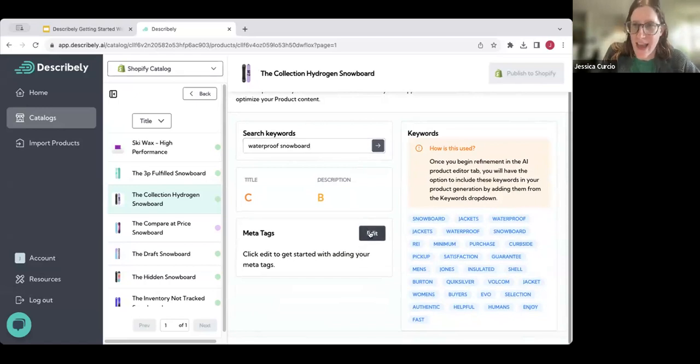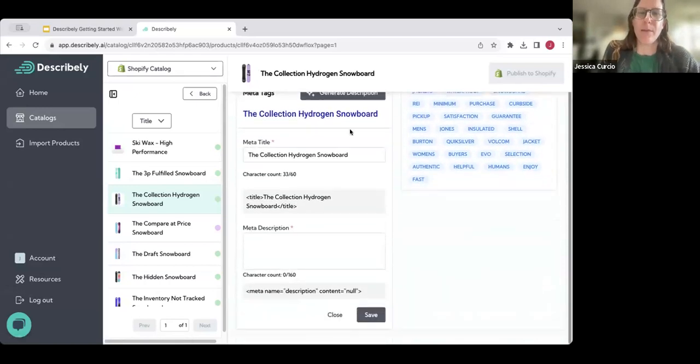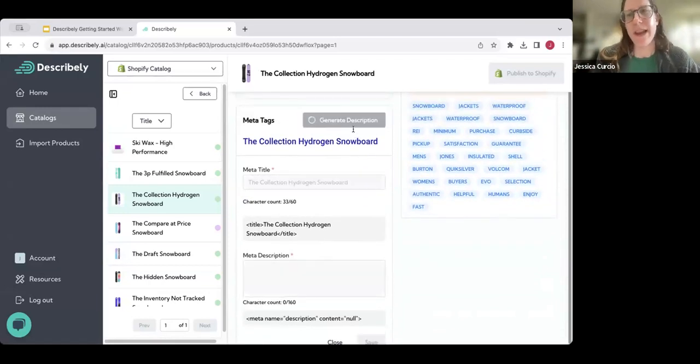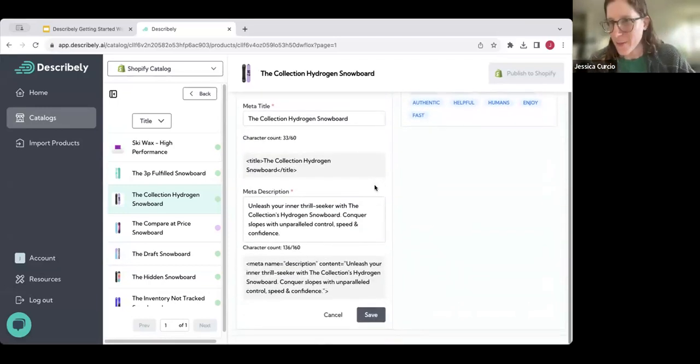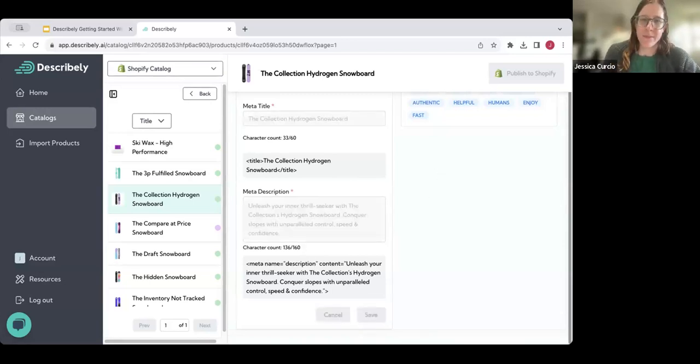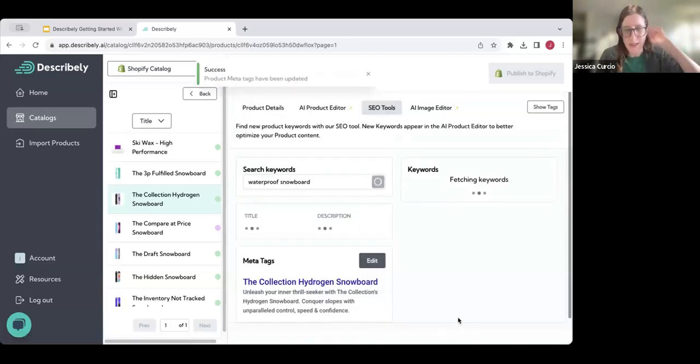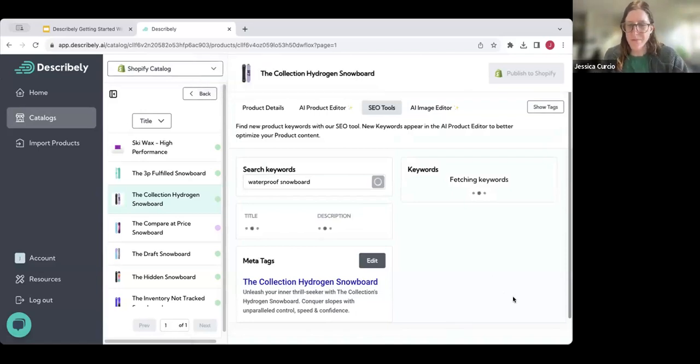Lastly, you'll see meta tag management on this page. Our meta title will automatically match your product title, but you can really quickly generate new meta descriptions this way. You can do this in bulk, but just so that you're aware, it does live over here as well. And we'll even give you the HTML code that you can copy and store or upload to your website. So I'll click save.